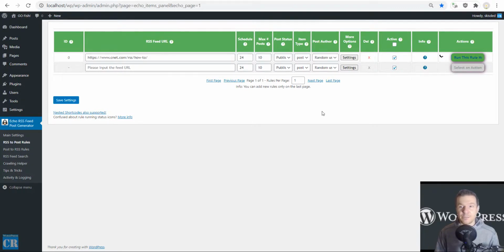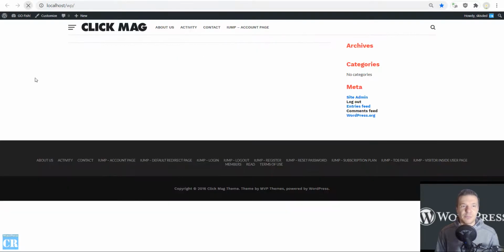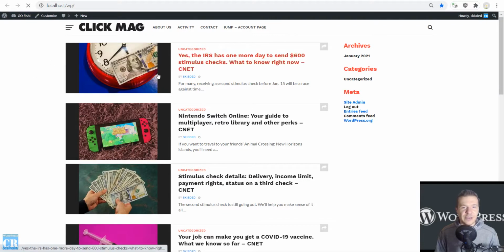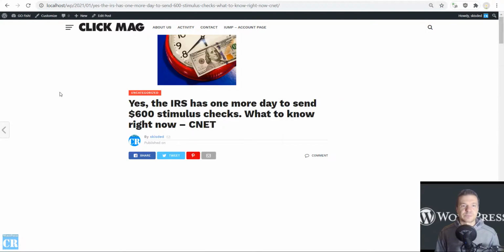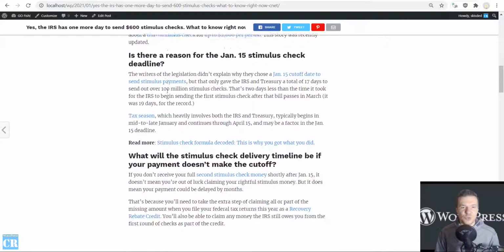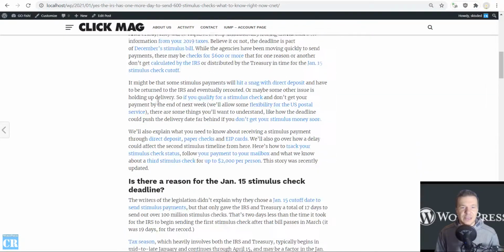And let's run importing. So the plugin now imports content, and a new post should appear soon. There are actually 10 new posts, but they will come in real fast. So let's refresh our site, and here it is, a new post with some content in it.